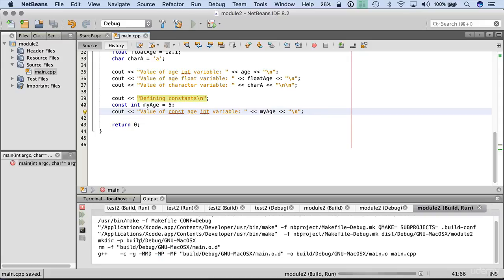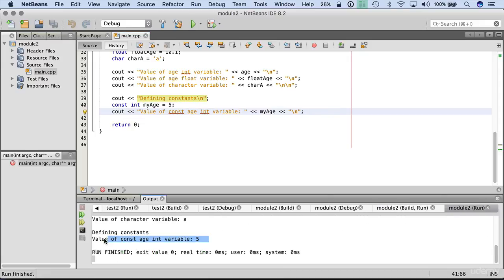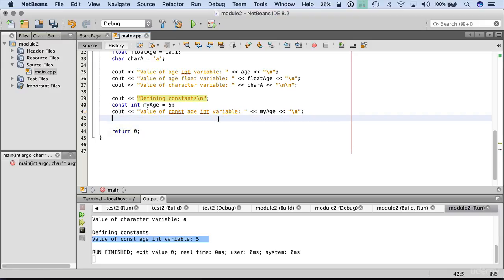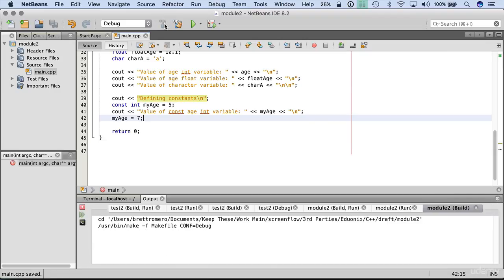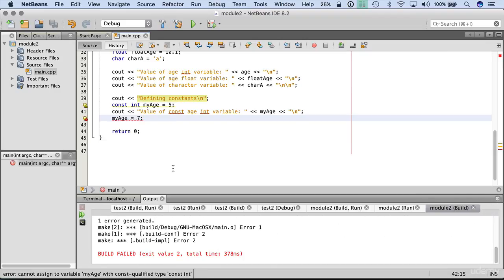Run this, and there we are. So that is just the output of the variable. So the thing with a constant is that you can't change it. So if I try my age equals 7 and save, and then I go ahead and build this, we get an error right off the bat.